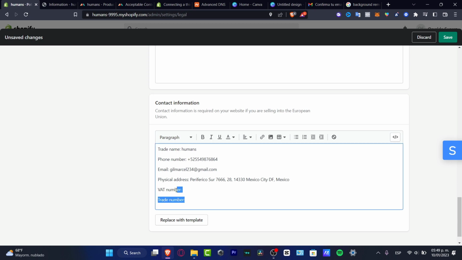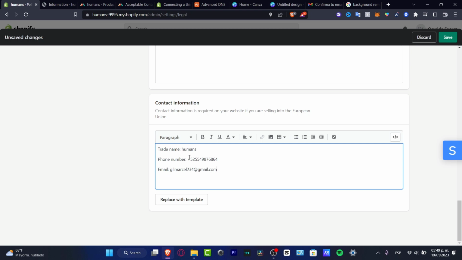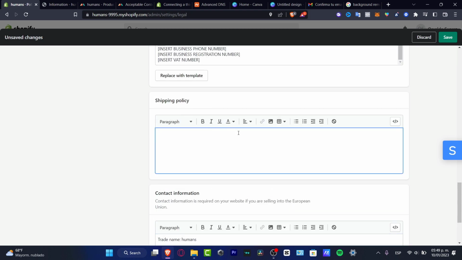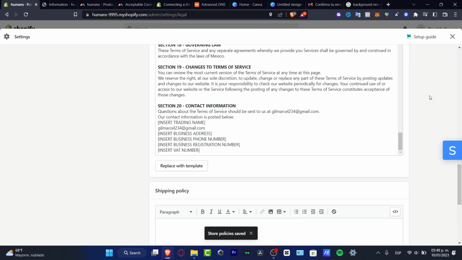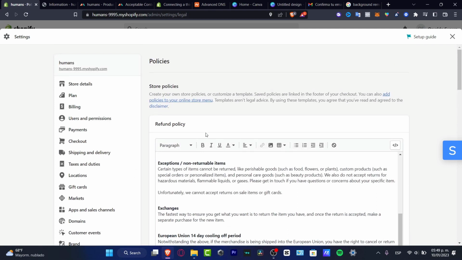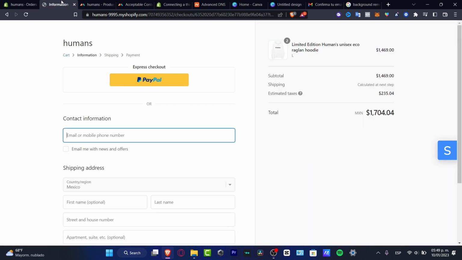So I'm going to delete this one because I think this one does not apply for me. And here you want to have the shipping policy, just in case, depending on whether you are doing print on demand or drop shipping. In our case, this one does not apply because we are using Printful. So go into saved policies, and those should be added right away. So as you can see, guys, our actual store has now been added correctly.